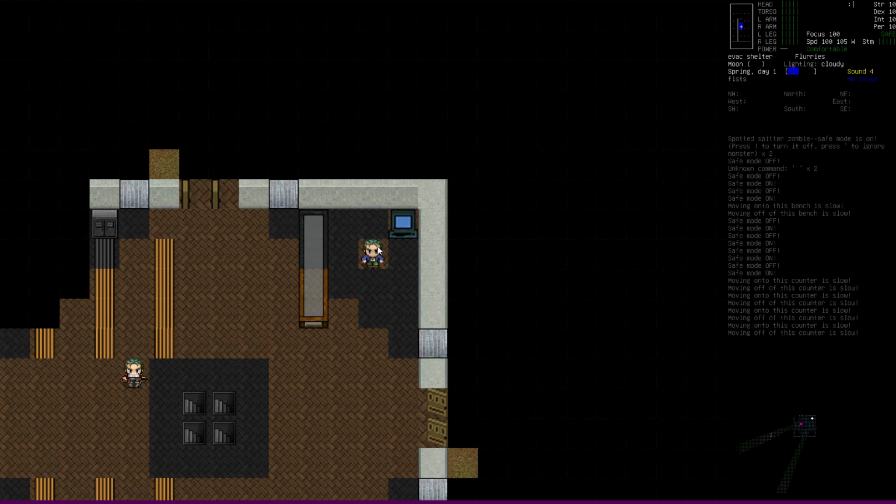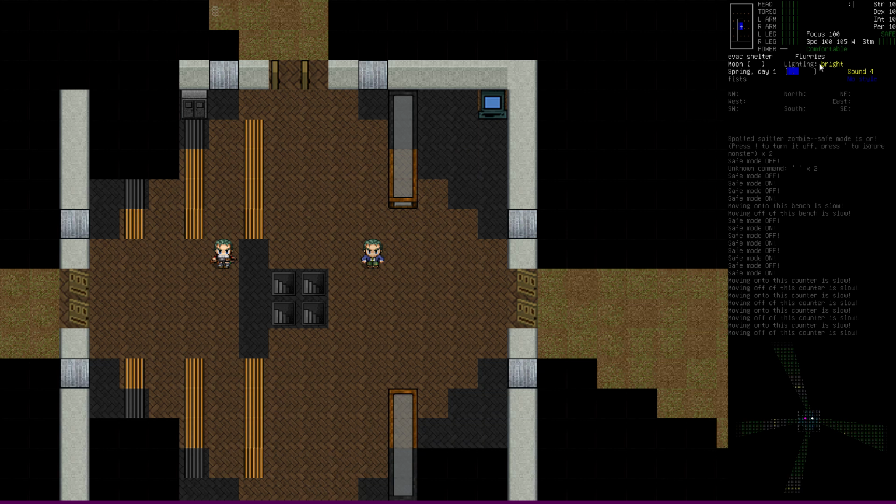If I move up again, I'm adjacent to this computer terminal and now it's only cloudy. So it's just barely bright enough to read books, to craft, and so on, which makes lit or powered computer terminals very important for early game because they provide just enough light to get things done at night. Alright, so that's the lighting condition.